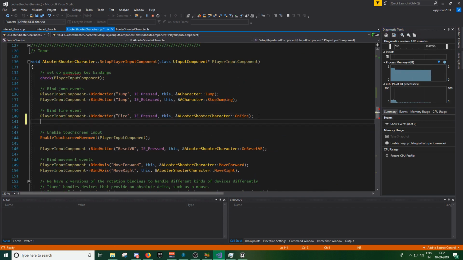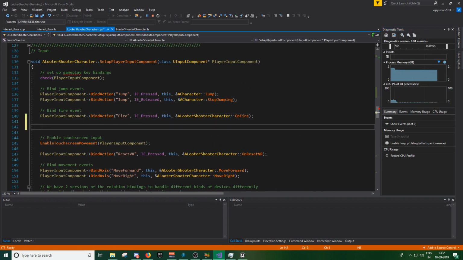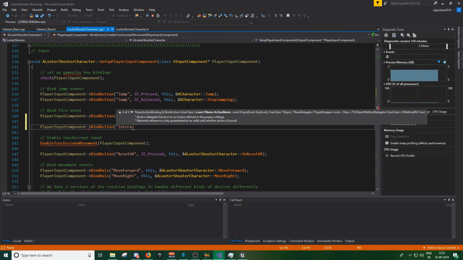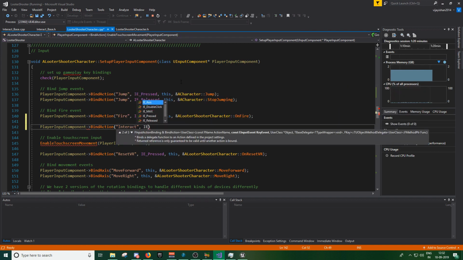Let's just go to the player, set up the player input component function in the cpp file, and just put in player input component bind action, and the name of the action event, which is called Interact. The event should be IE_Pressed. If you want released, you can do that. And the user class object is this class right here. And the delegate, we'll have to make a new one.